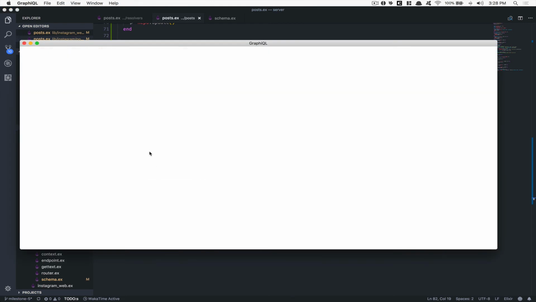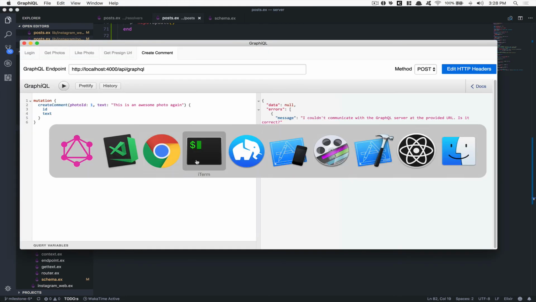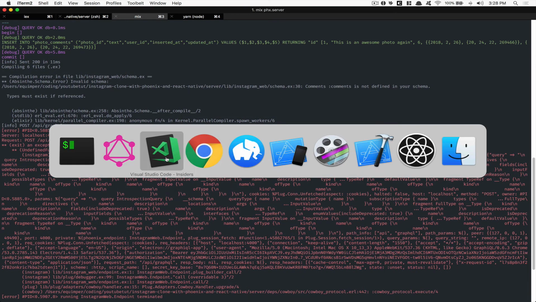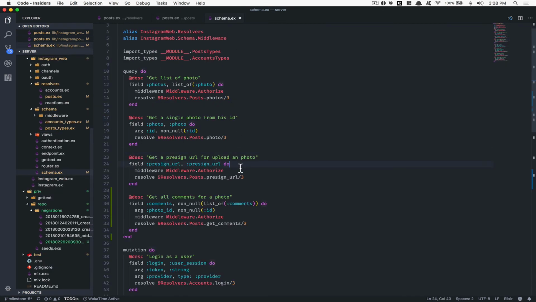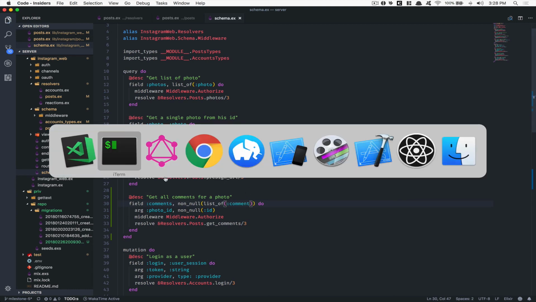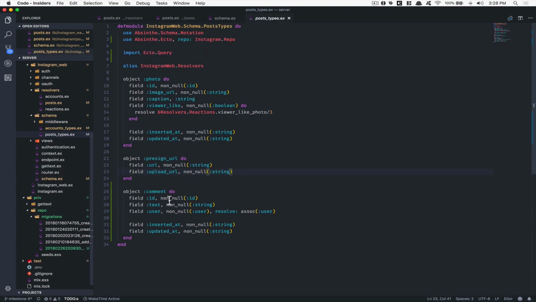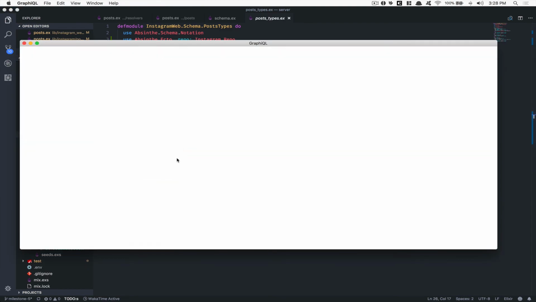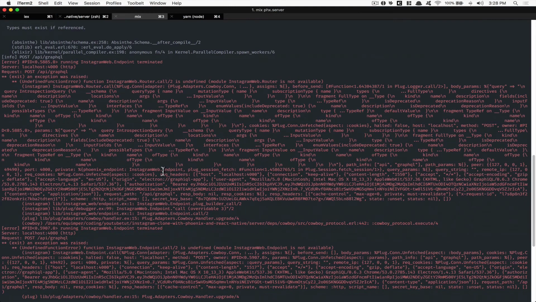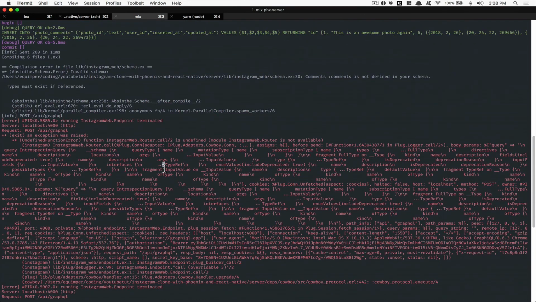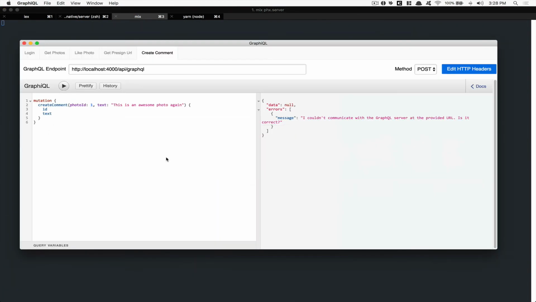Okay. So now if this thing works, and don't worry, I have a mistake. But we get type must exist if referenced, comments is not defined in your schema. Field comments is a list of comments. The object was in singular. Remember, the object was right there. It is in singular. Now I refresh, I have another mistake. We say, again, comment inside your schema.